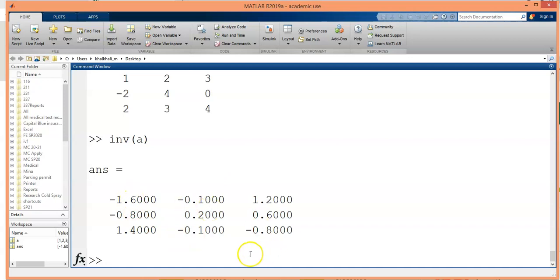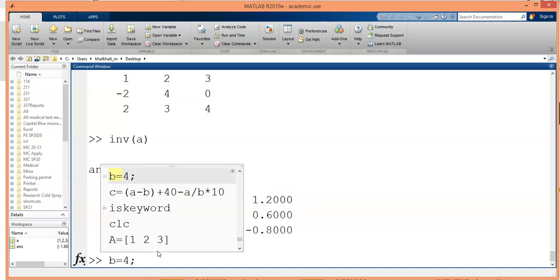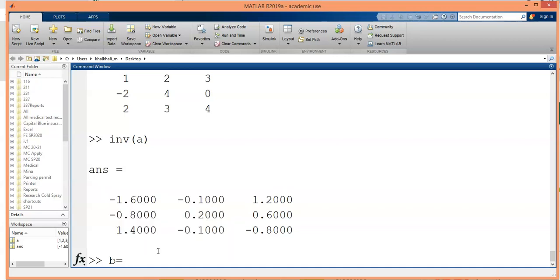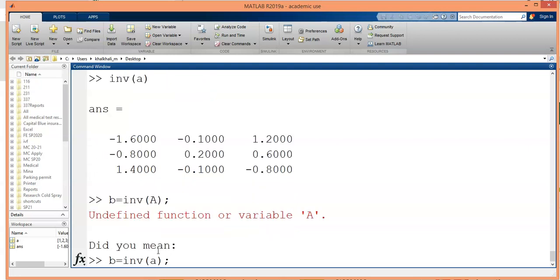So here is the inverse of my matrix A. If I assign it to this variable, inverse of A, using the semicolon to suppress the output. So this error message shows that I need to use the correct name for my variable. It is not capital, it is lowercase.